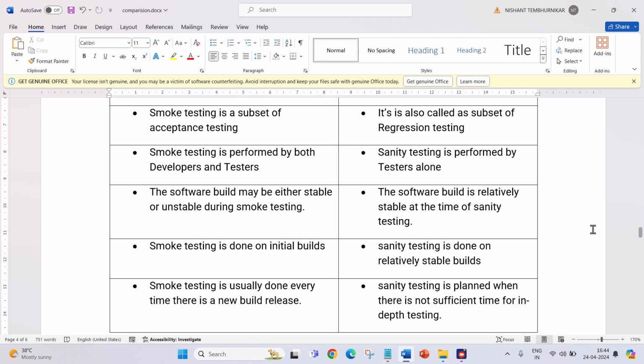The next difference is, smoke testing is performed by both the developers and the testers, and sanity testing is performed only by the testers alone.